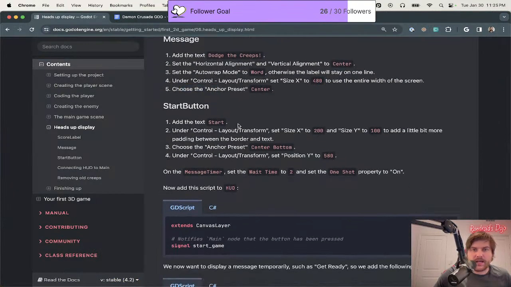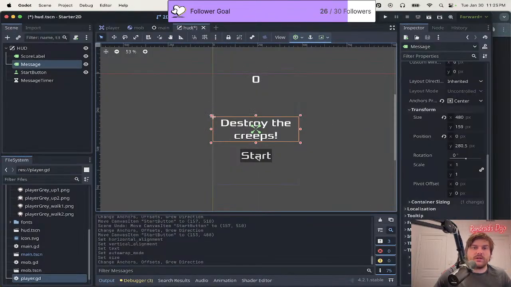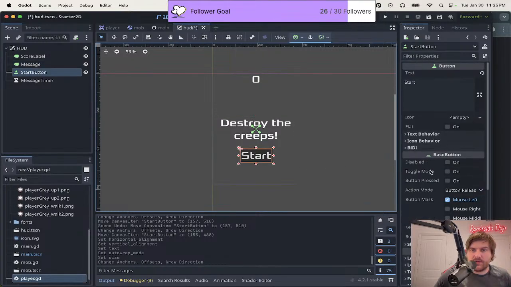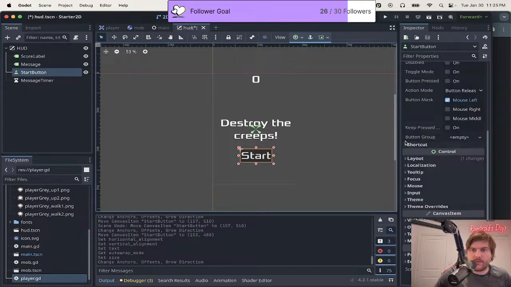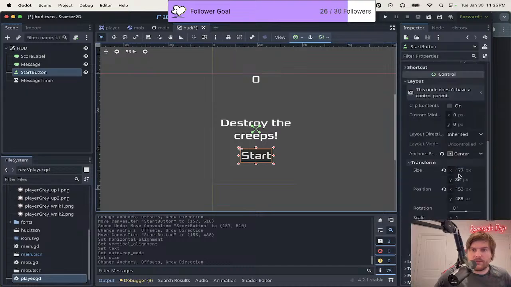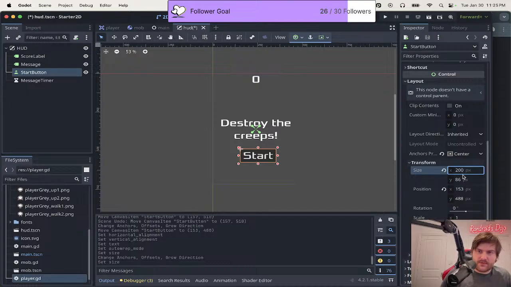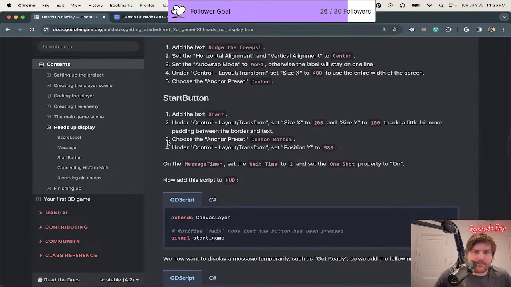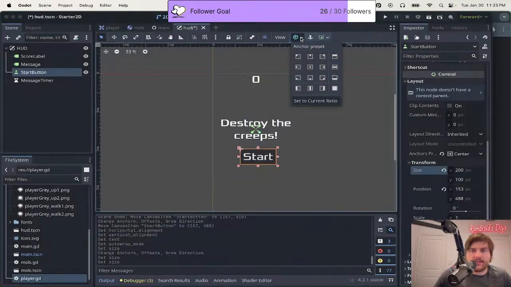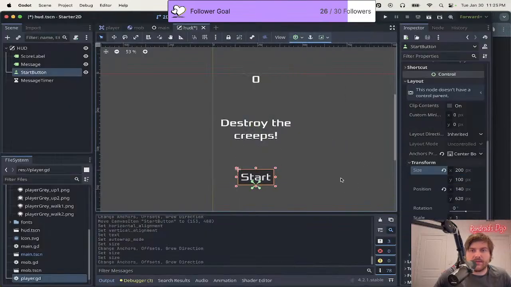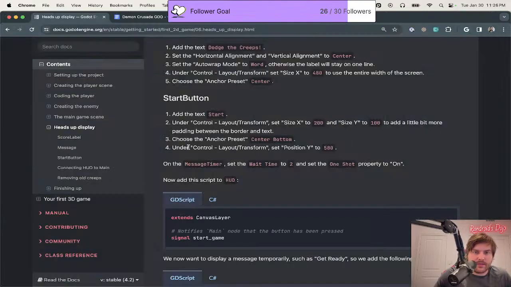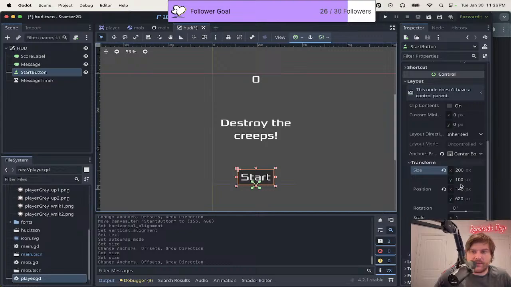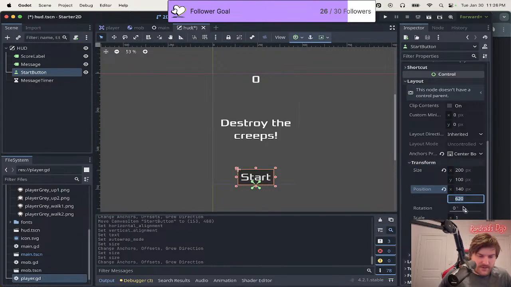Choosing your center, add the text start. Under control layout, transform, set X to 200 and Y to 100. Okay. I have to change that. Layout, transform. That was close. 177. 100. Choose the anchor, center, bottom. Yeah, that's my first choice. Messed it up though. All right, under control layout, try to set Y position of 580. 80.